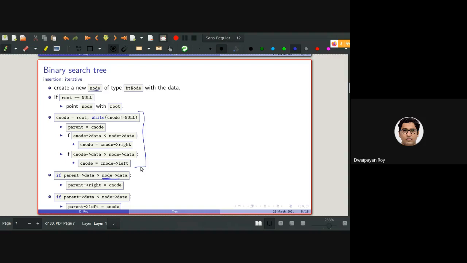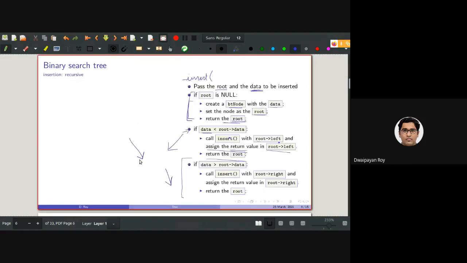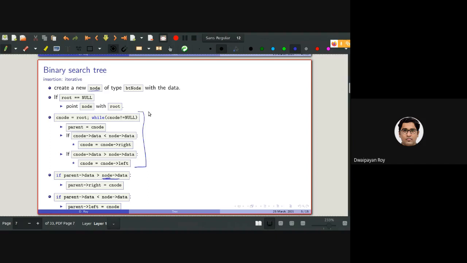This while loop is doing that, but here, the recursive call of insert with root left and root right was doing that. Note my word. Here I am iteratively using a while loop, while C node not equals to null. So basically C node is changing. Every time I am inserting one data, I am creating one node with that data, a new node with that new data.